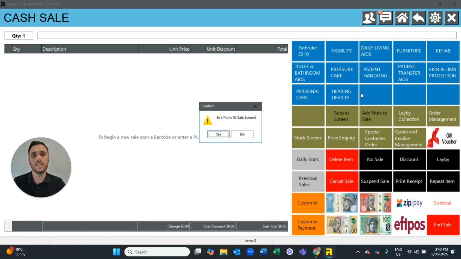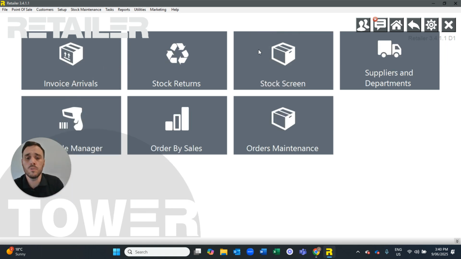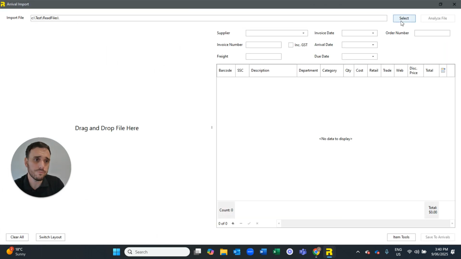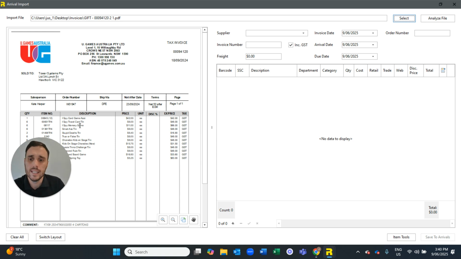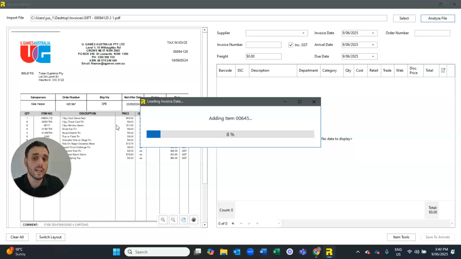If the items don't exist on that barcode lookup database, that's absolutely fine, because we've got our AI import via the supplier invoice. So basically you can come in here and go invoice arrivals. And if you've got a supplier invoice that's, let's say, a PDF version of it, I can click on AI import, basically find my PDF, which I'm just going to search this one here. This is just a gift supplier. As you can see here on the left hand side, I've got the PDF version. If I get AI to analyze that file, it'll send it across, analyze it, bring it back, and populate my grid over on the right hand side here with all that info.